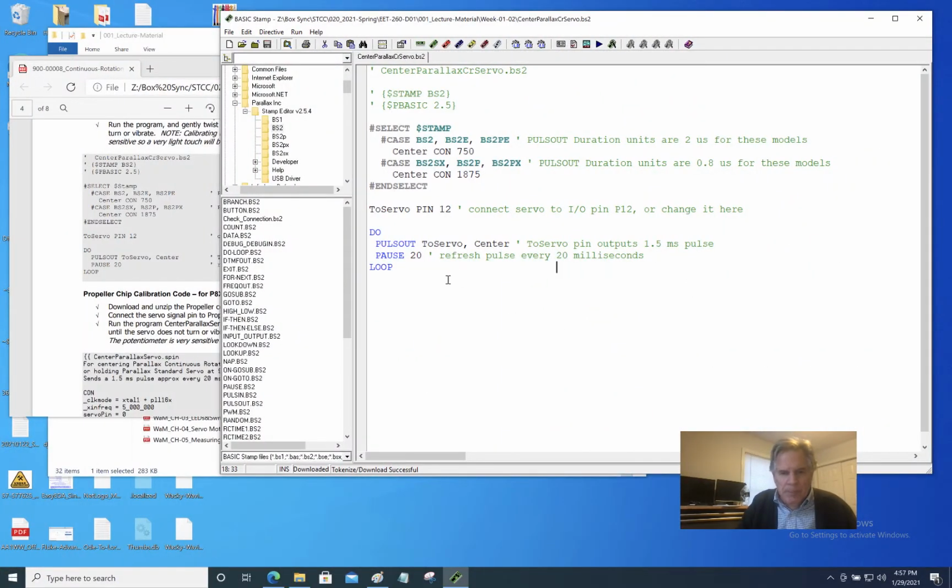Our program says to servo is pin 12. It's creating a constant name for the pin called to servo. We could have, in our pulse out command down here, put a 12, but this is fancier programming. So we have this definition to say whenever we say to servo, just realize that we're talking about pin 12. So pulse out to servo and then center.